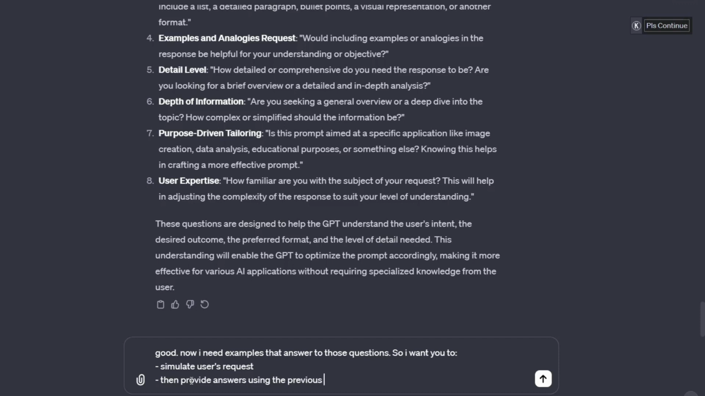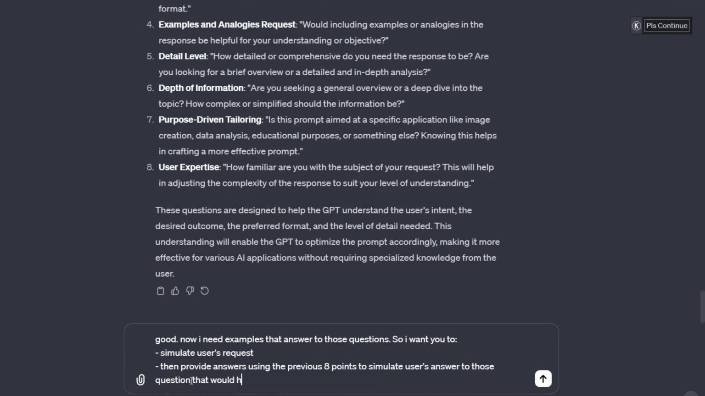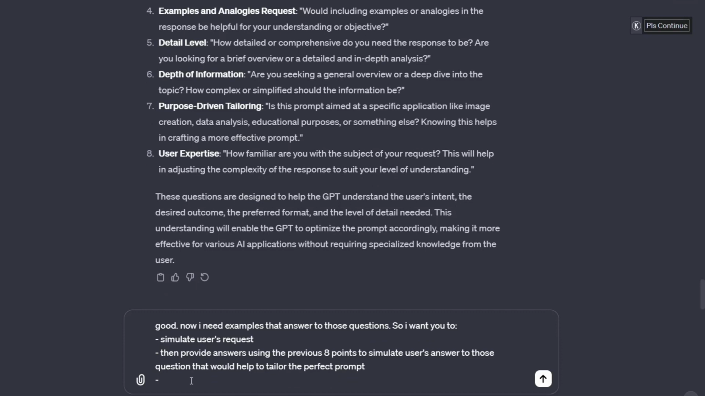And here we're gonna just do our bullet points. Simulate users' requests. Then, just gonna give the different steps. Provide answers using the previous 8 points to simulate users' answer. Okay, to those questions that would help to tailor the perfect prompt. Then, take those answers and tailor a prompt that is long enough to address all of those answers.